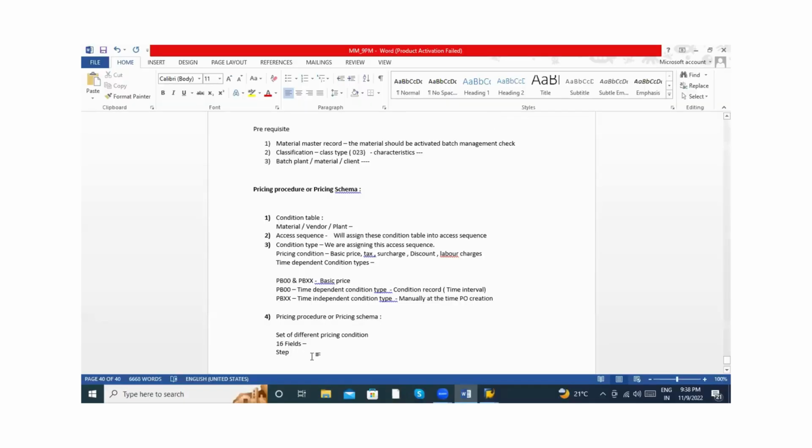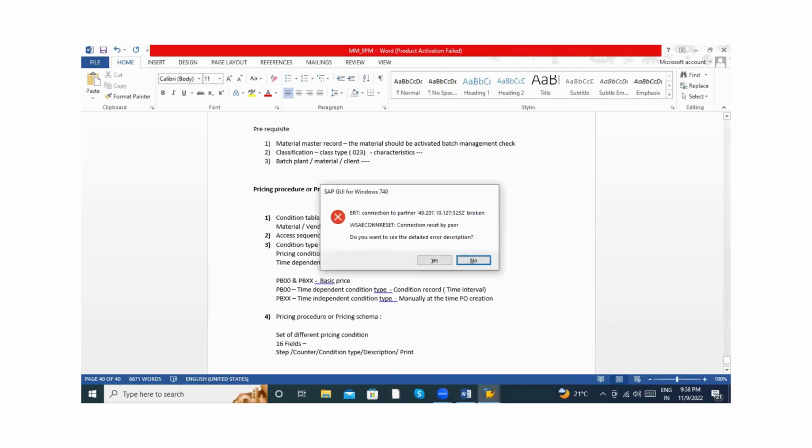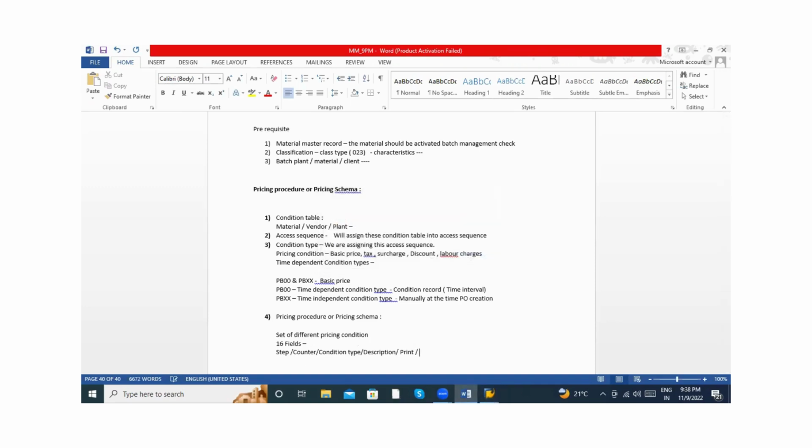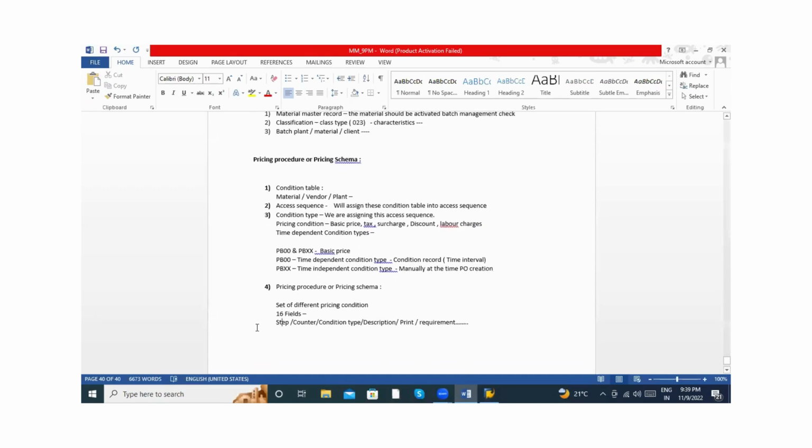Sorry. Okay, step. So we have different fields like step and counter, condition type, then description, then print, and we have some requirement type. There are so many, around 16 fields. Each and every field has a different functionality. All these 16 fields together make up a pricing schema.